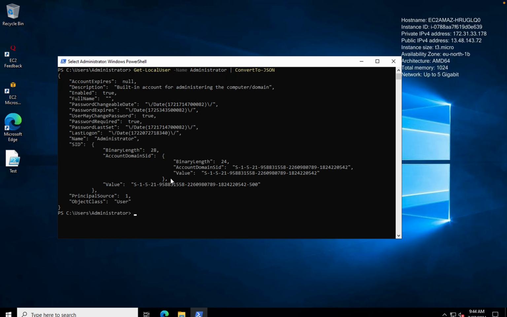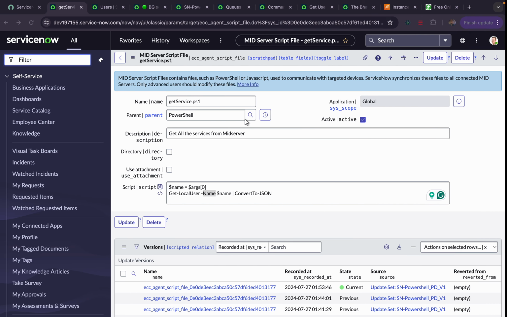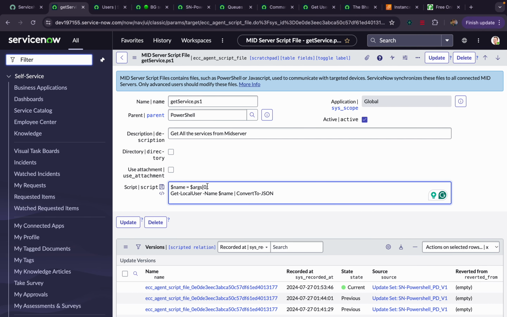This same administrator value will be taken as a dynamic value, passed from ServiceNow. So how can we do that? Here you can see I have created a variable called $name. In PowerShell, if you want to create any variable, you have to mention it with a dollar sign. And it will take one parameter, argument 0.